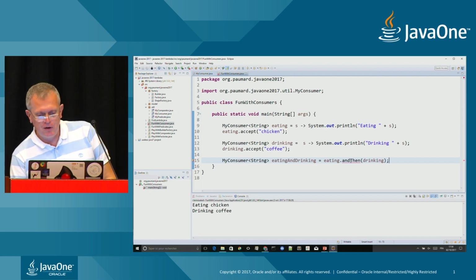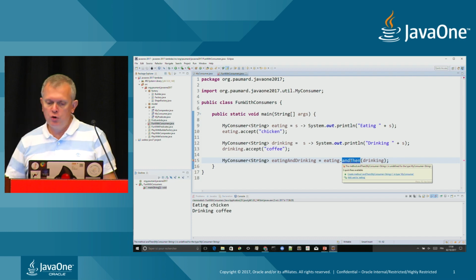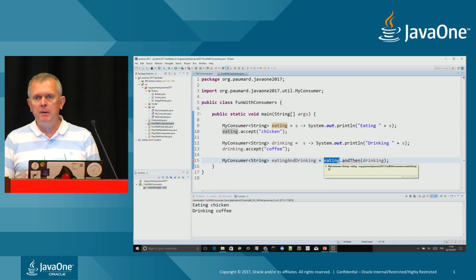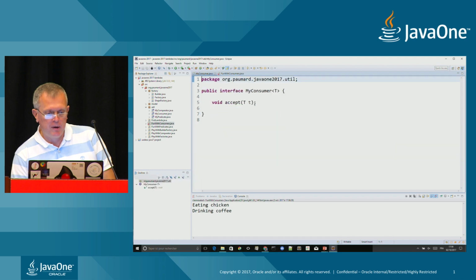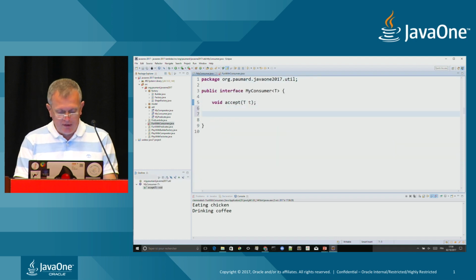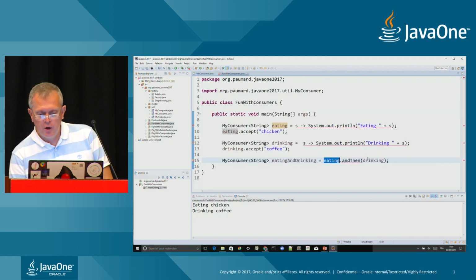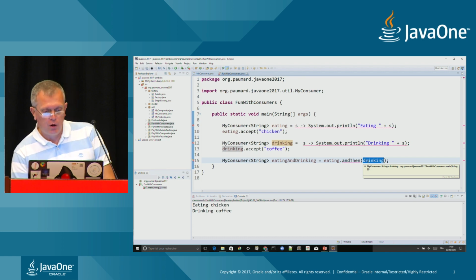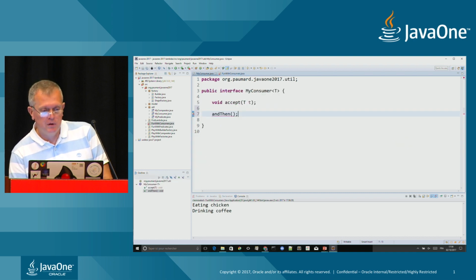If I check this method andThen, what is this method? It is a method called on the eating object here. So it's an instance method of the eating object. So I have on this MyConsumer interface another method called andThen. Of course, that is going to take something and return something. What does it take as a parameter? It takes a MyConsumer. And what does it return? It returns another MyConsumer. Let us do that.